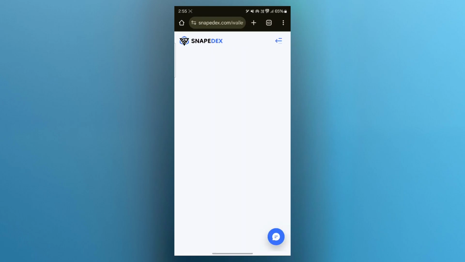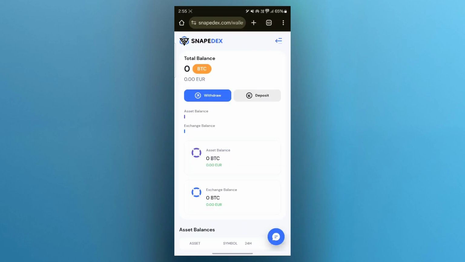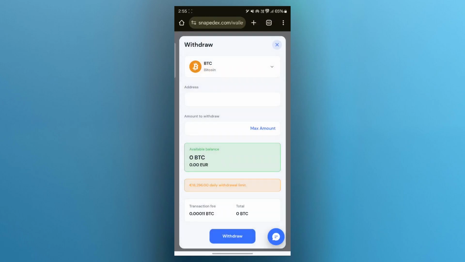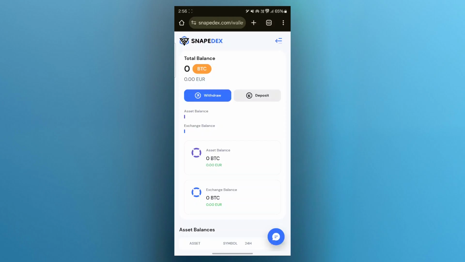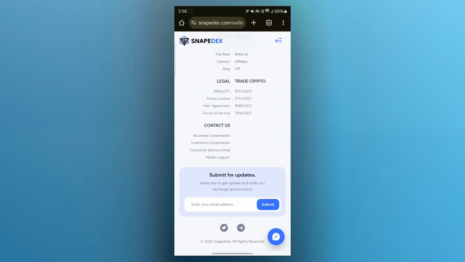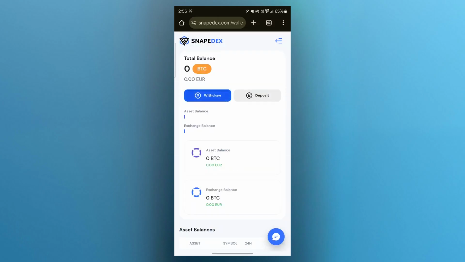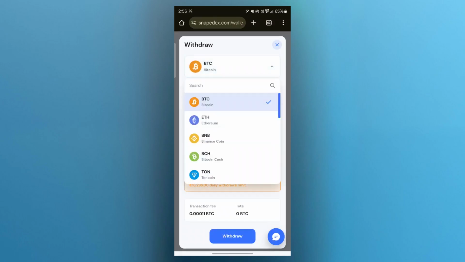Now, after choosing Wallets, it is going to show you this page. Here, click on the Withdraw option just right here. After you click on Withdraw, it is going to show you this page. Now, SnapeDex usually offers multiple options like direct bank transfer, PayPal, and crypto wallets like USDT, BTC, or ETH. So, if you're not seeing direct bank transfer or PayPal, you'll have to simply click on the option that says Withdraw and click on the BTC option.